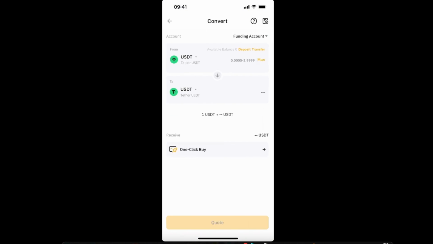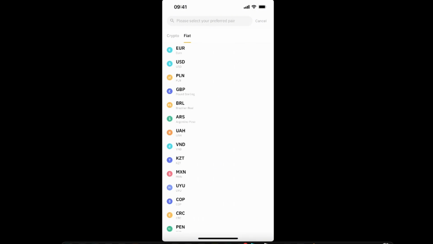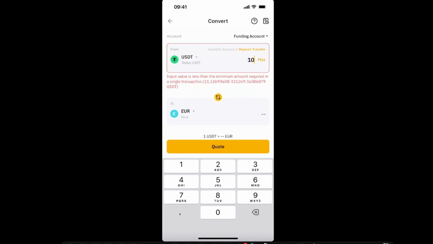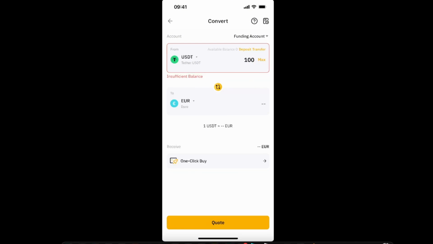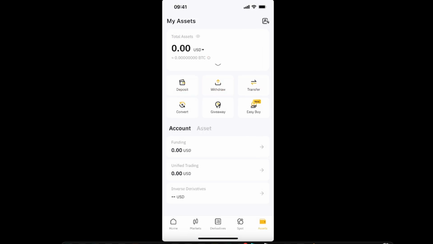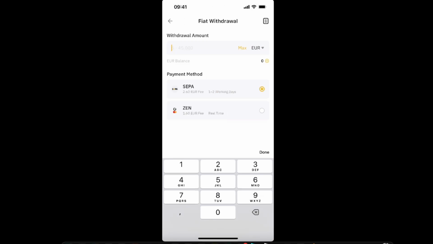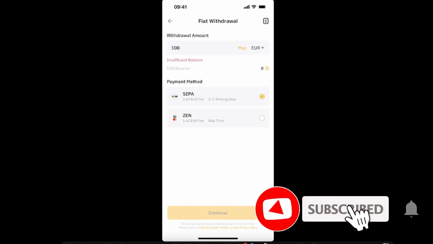So, for example, you have USDT and you want to go ahead and transfer it and exchange it to, for example, euros. So you will go ahead, enter the amount you want to convert. After that, you're going to convert it to the fiat money you chose. And then you will have that, and you can go ahead, choose withdraw, fiat, choose your money, enter the amount, and choose SEPA payment in order to have it in your bank account.